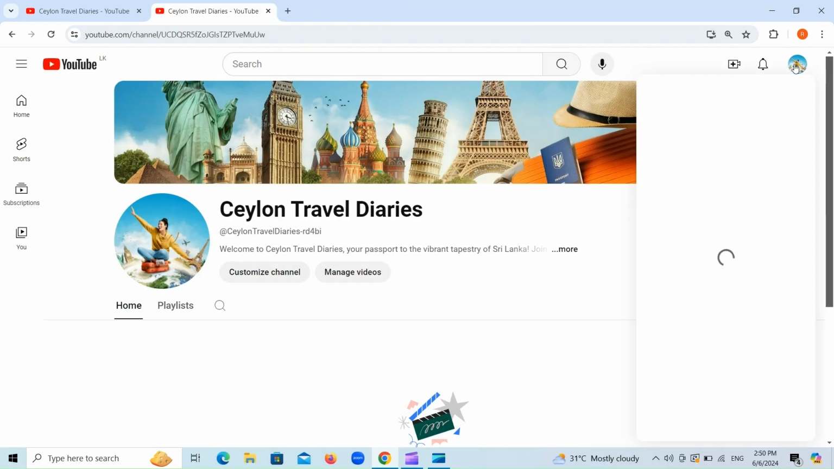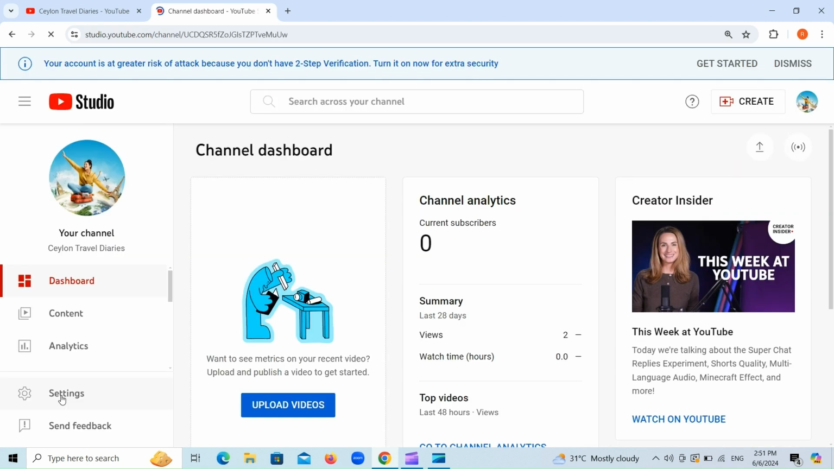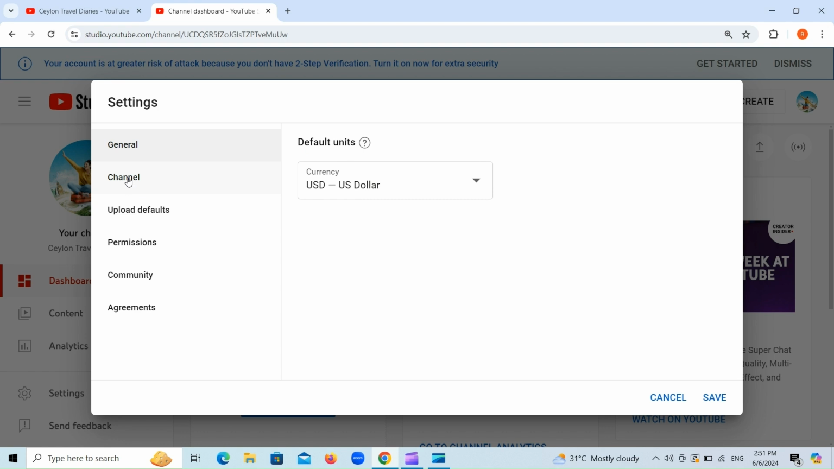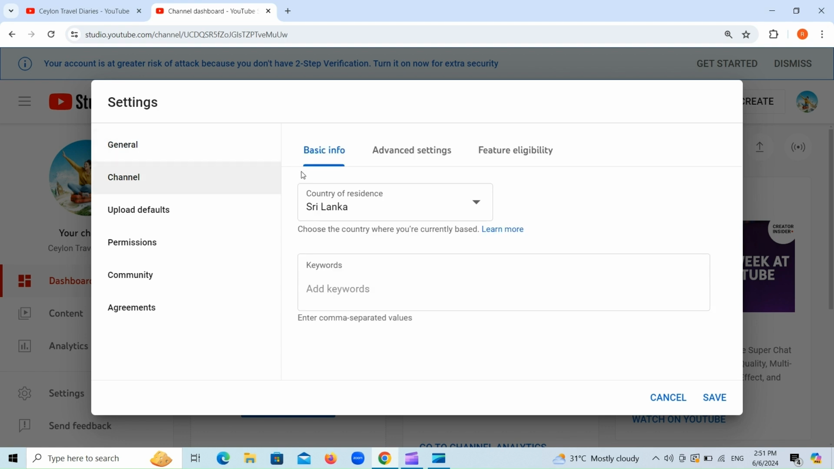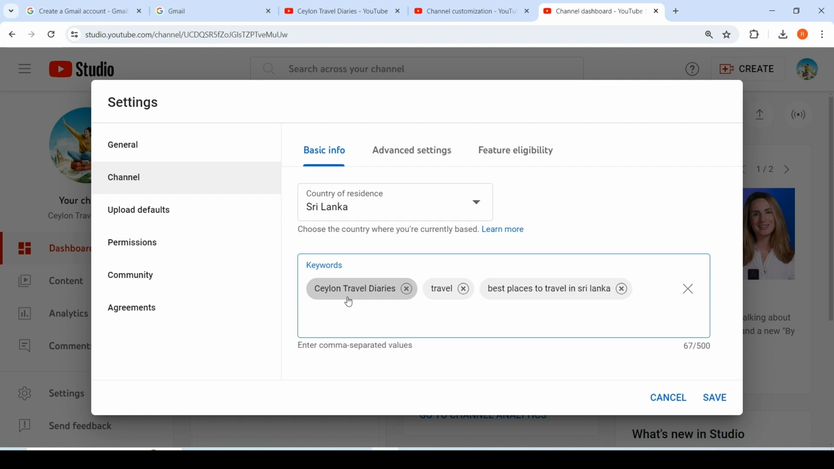Let's move to add channel settings. First, click on your profile picture located at the top right corner of your screen. Select YouTube Studio from the options. On the bottom left side of your screen, you will find settings option. Under the settings menu, you can add your country and keywords related to your niche. For example, if you want to create a channel in travel niche, you might include keywords like channel name first, then travel, best places to travel, and subcategories.